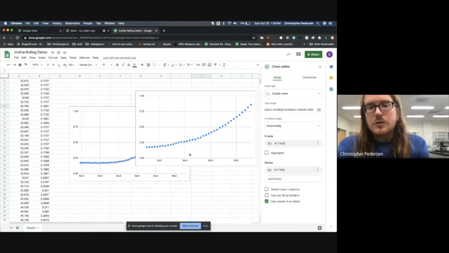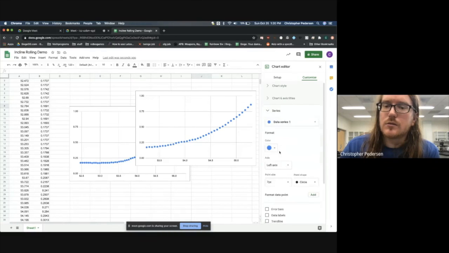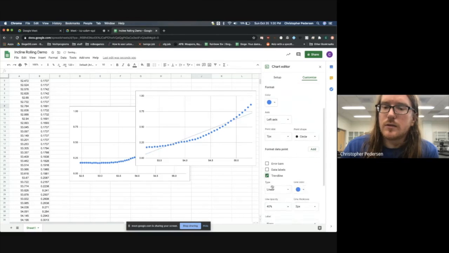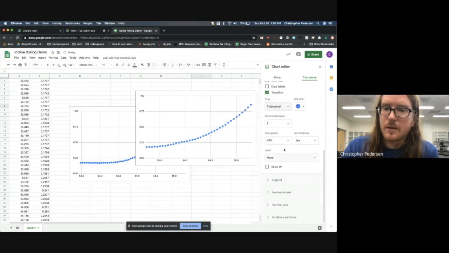So now we need to determine the acceleration from this. And how we're going to do that is just by having the spreadsheet fit this. So in Google Sheets, you go to series, trend line. We want a polynomial, second degree polynomial.